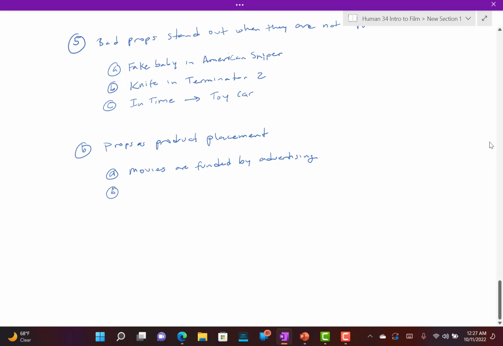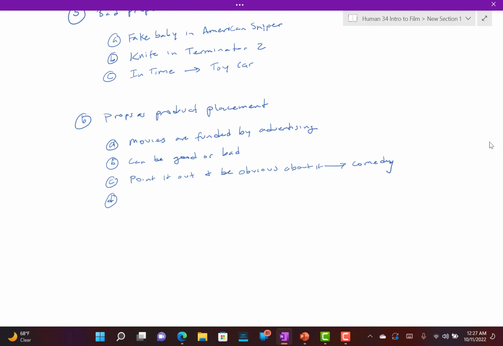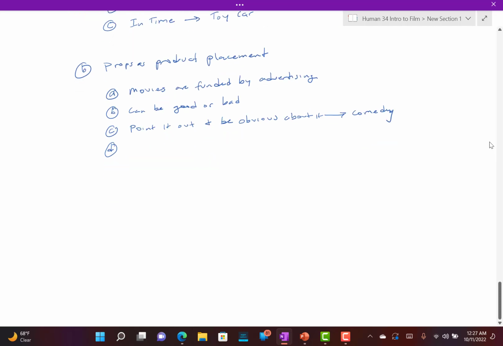So here we can be good or bad, and you can either point it out and be obvious about it. Now, where this is most used is with comedy, right? That genre allows you to make fun of product placement. It would be awkward if you had a horror film and the killer pauses to point out product placement, right? That would break the whole scene and mood of what you were going for.